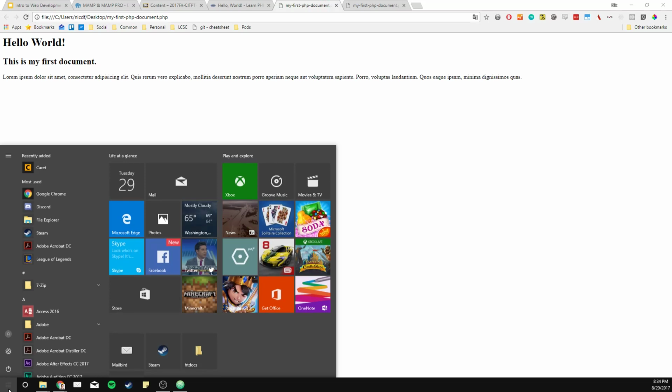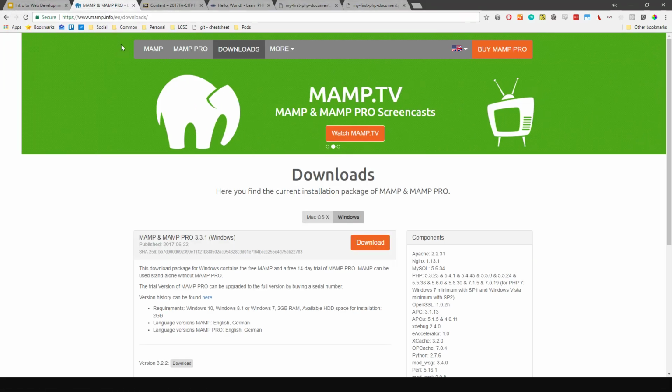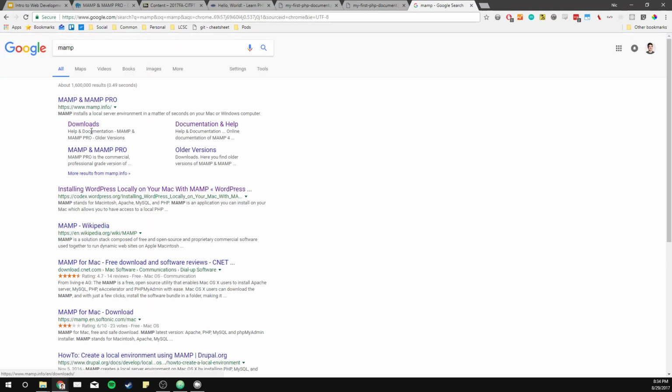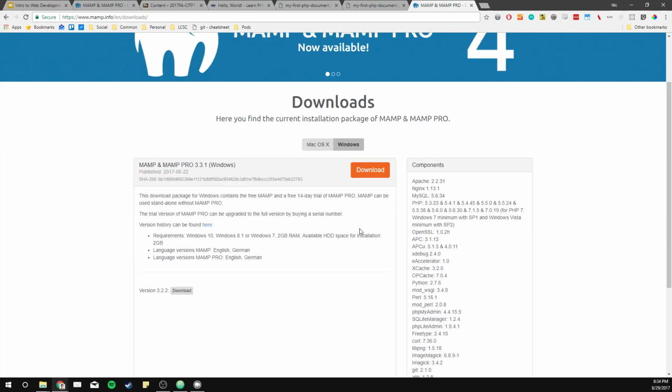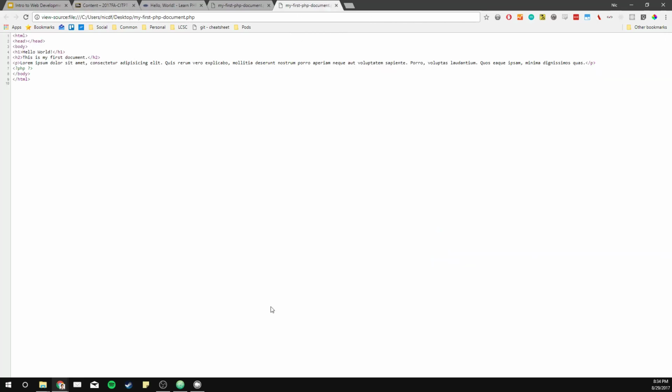And so if you don't have MAMP installed, I encourage you to do that. I would just Google MAMP, and it's going to be the first result here. You can click on downloads. It'll take you right to the downloads page. You click download here. It's going to download the pro and the free version. You don't have to worry about that too much. It's still going to run fine as long as you just run the free version.